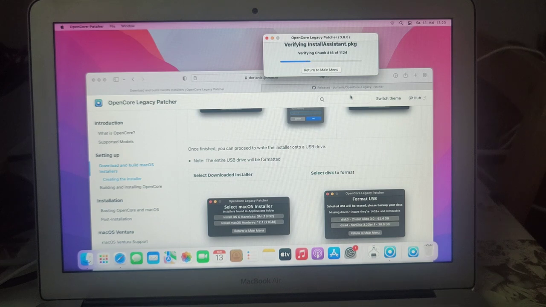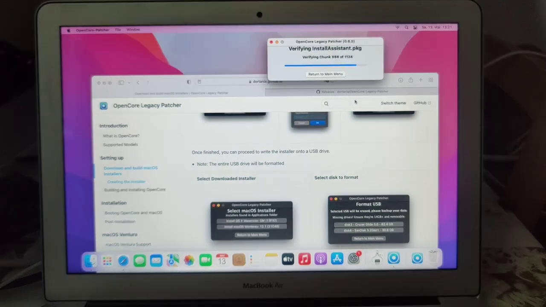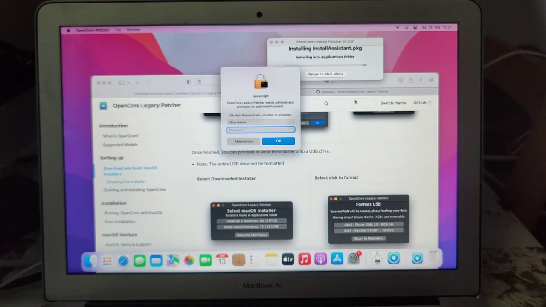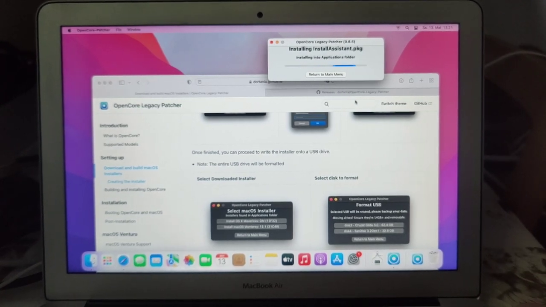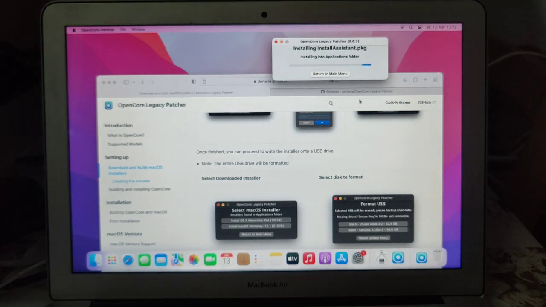Okay, now, apparently the download pieces need to be verified. And this verification is now complete. Okay, it's asking for my administrator password. Okay, let's try. Installing the install assistant package. Well, make it so, as they say. Installing into the applications folder. Well, that seems to take a bit of a moment. Finished extracting to applications folder.